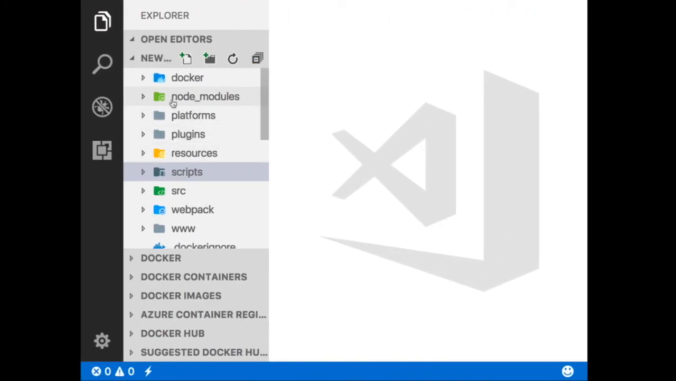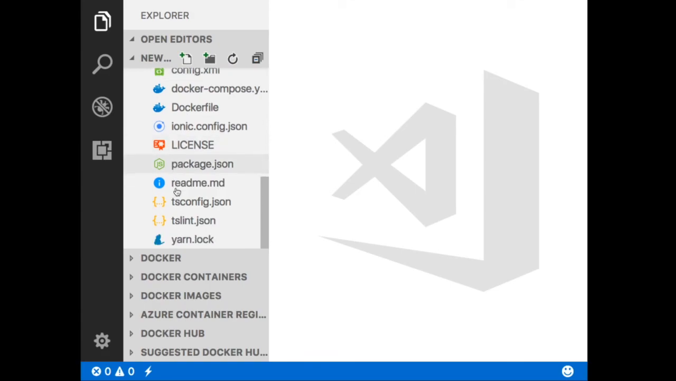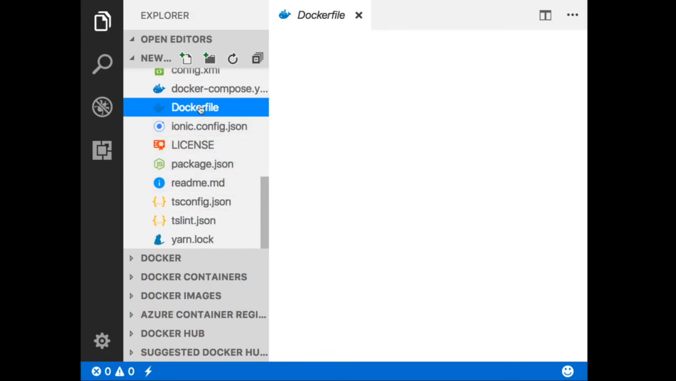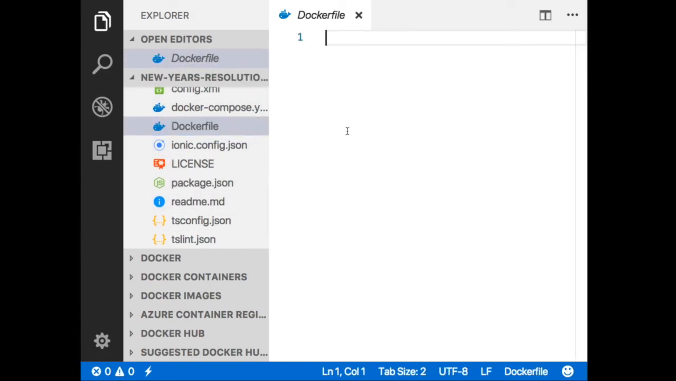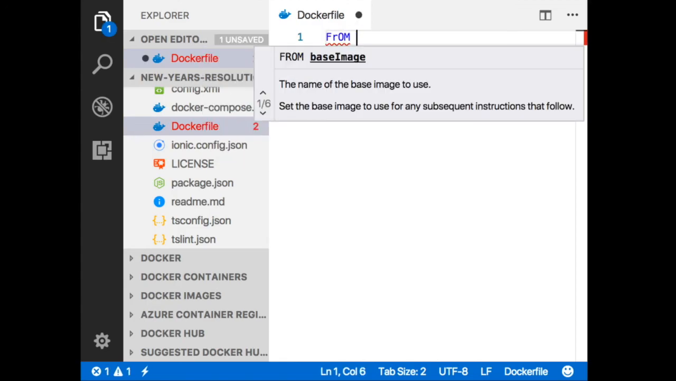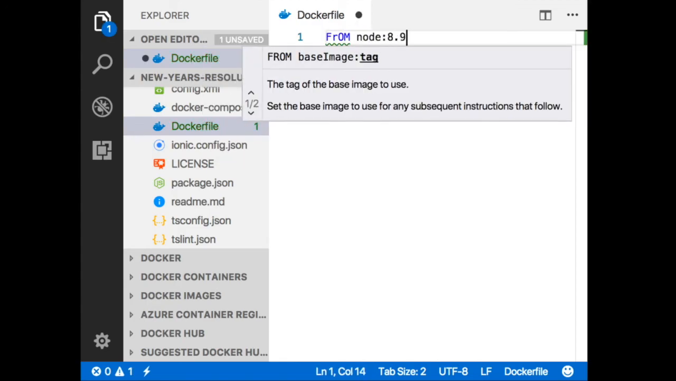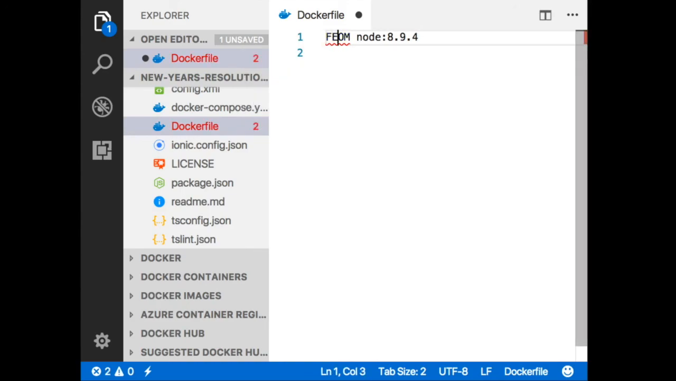Okay, so over here, I am going to open up this blank Docker file. All right, so we are going to start off just really stupid simple. We're going to start off with our FROM, and like before, we're going to do node 8.9.4.